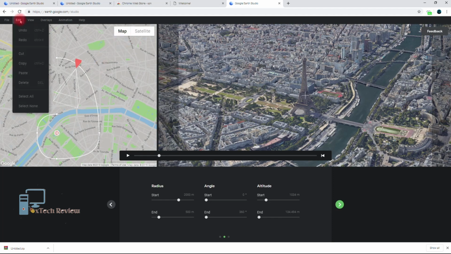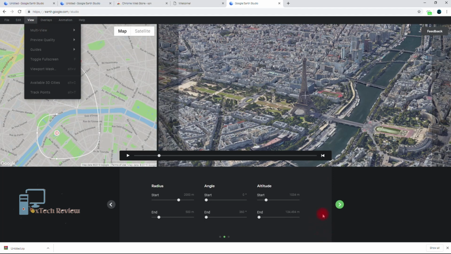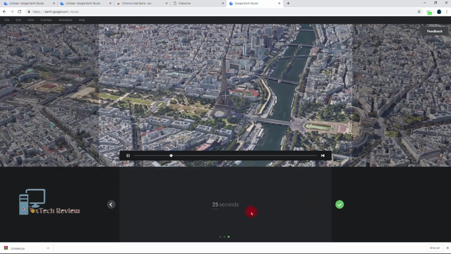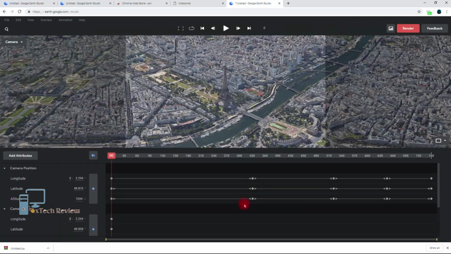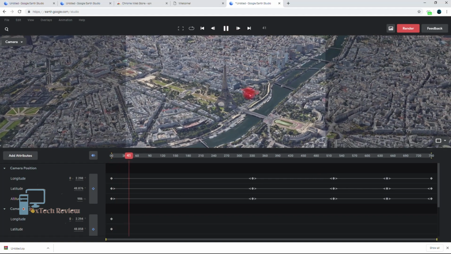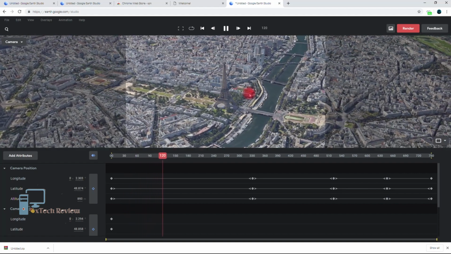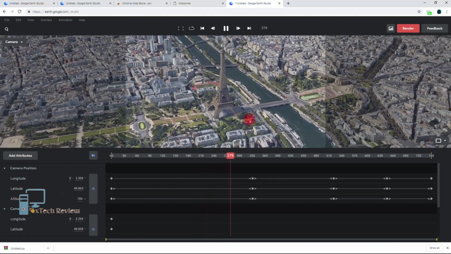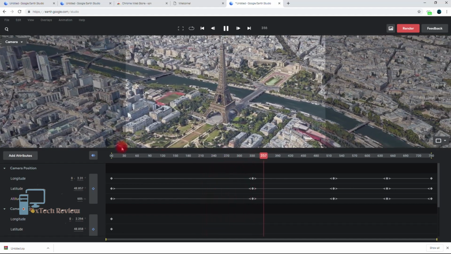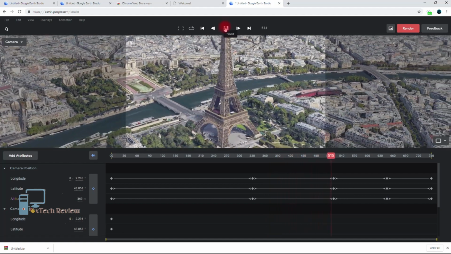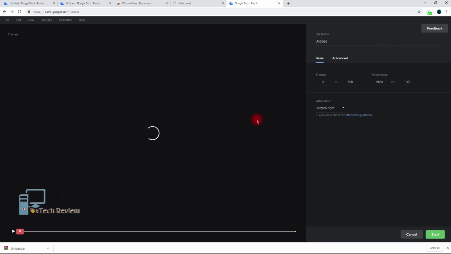After everything's set, click on Next. Set your time. Now project is ready for rendering.